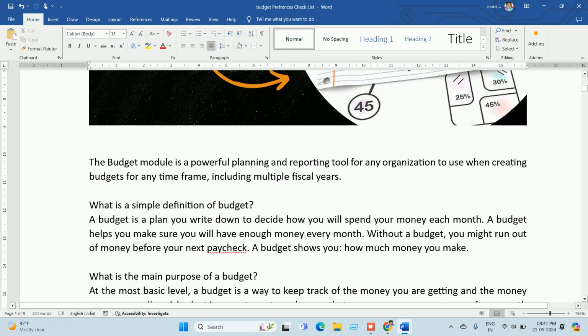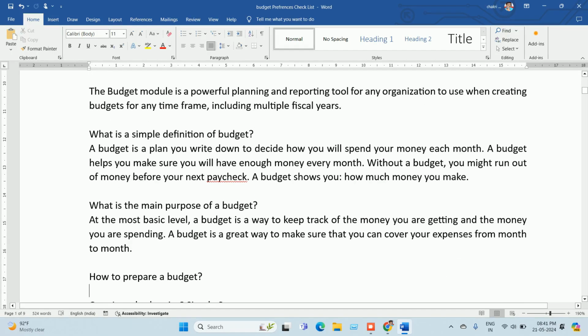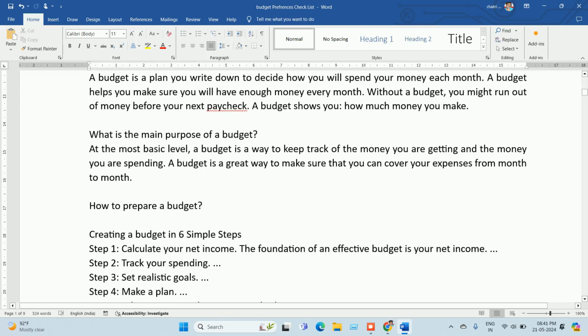And what is the main purpose of a budget? At the most basic level, a budget is a way to keep track of the money you are getting and the money you are spending. A budget is a great way to make sure that you can cover your expenses from month to month. Now, how to prepare this budget in simple steps?